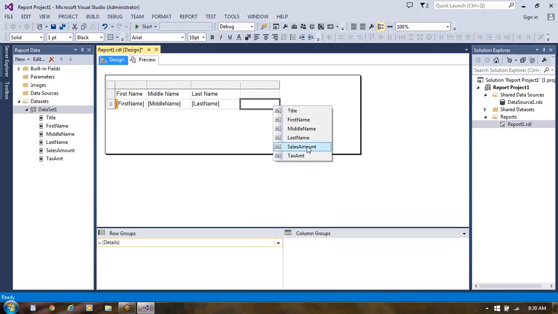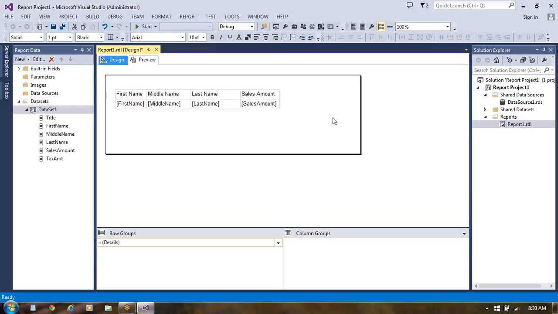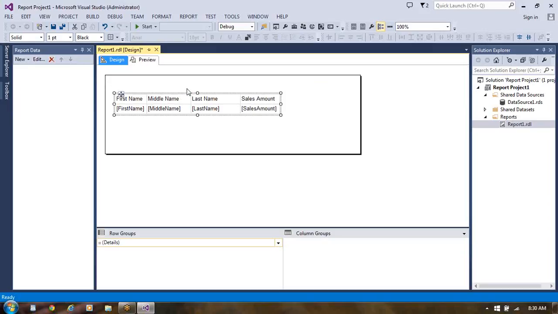Let us take in this. So sales amount like this. These are coming. Let me move it down.